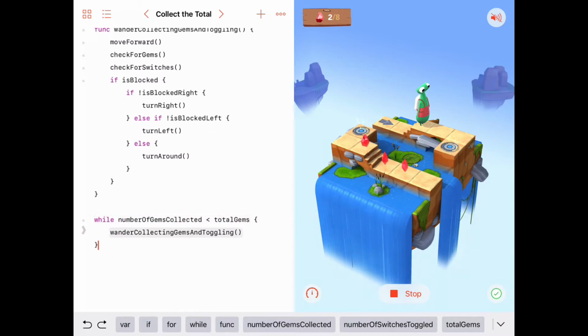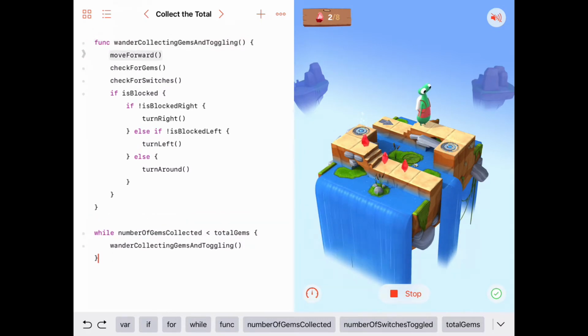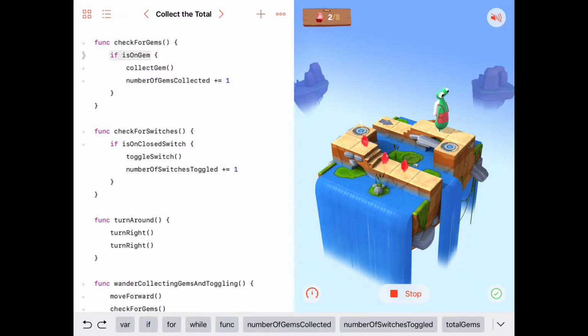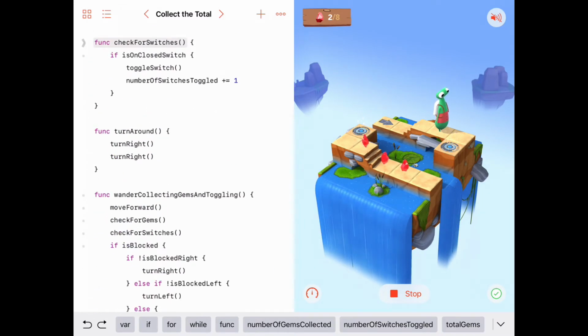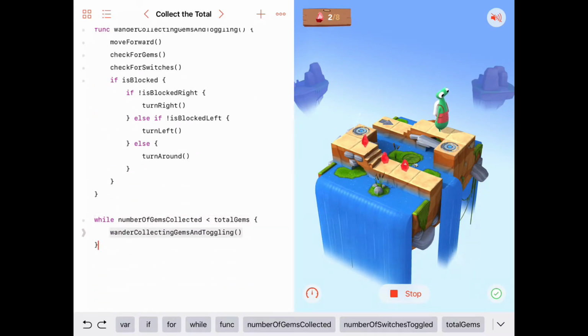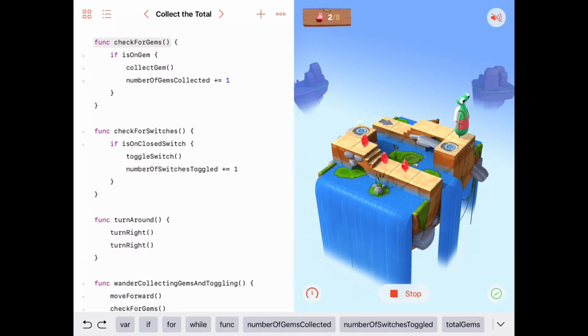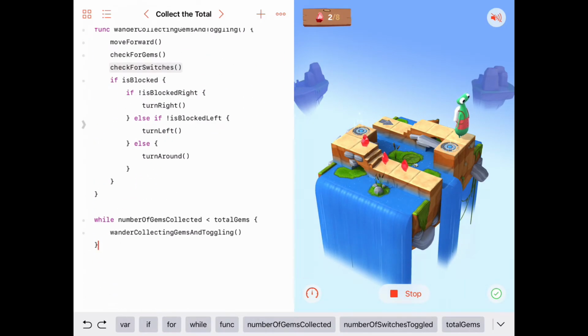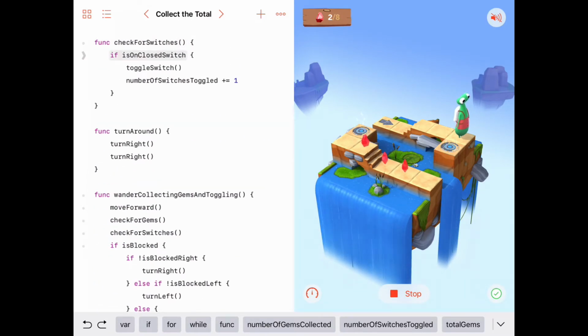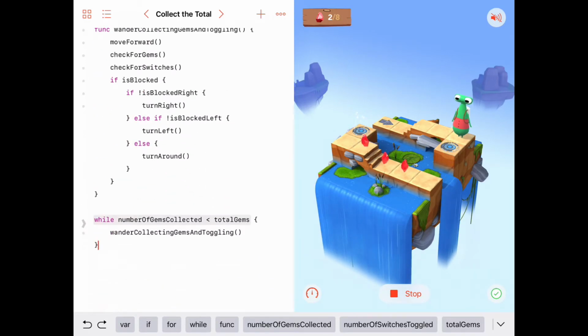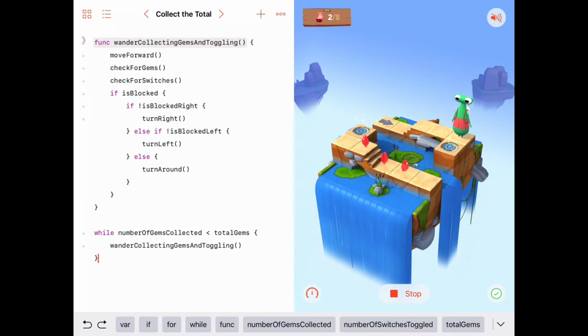Then he checks, is he blocked? No, he's not. So he can call wander collecting gems and toggling again. Moves forward, not on a gem, not on a switch, not blocked. So he'll call it again, wander collecting gems, move forward, check for gems, check for switches. This time we are blocked. So we're going to see what we do here. We're blocked, but we have a path off to our right, so he can turn to the right. Now he's set up to move forward.